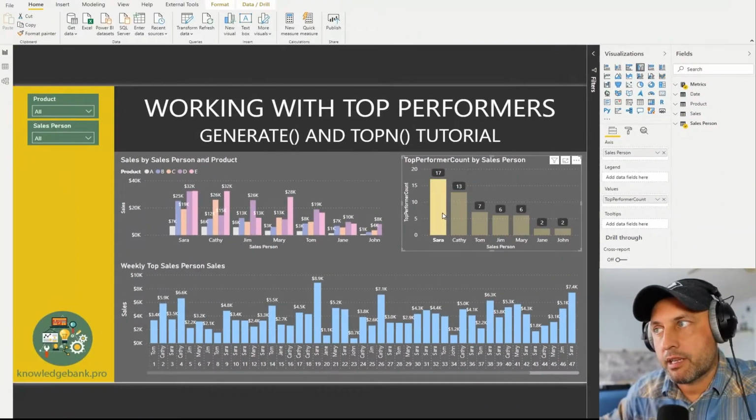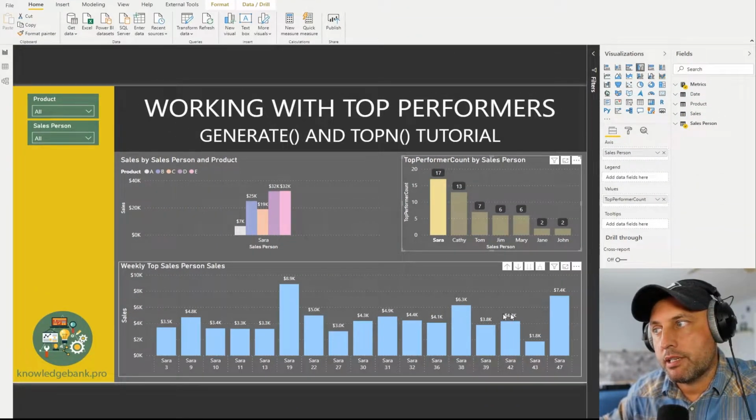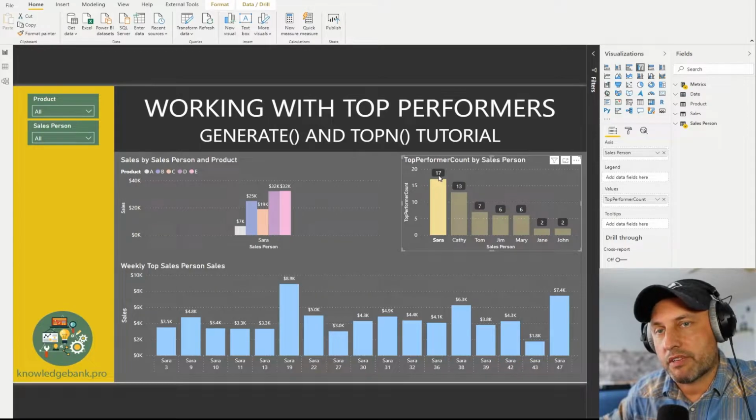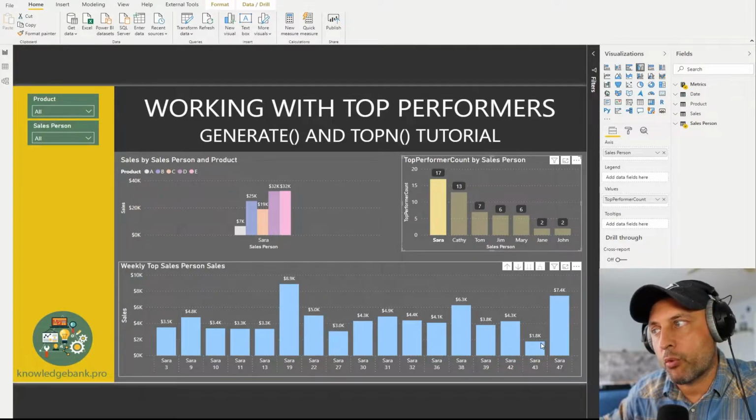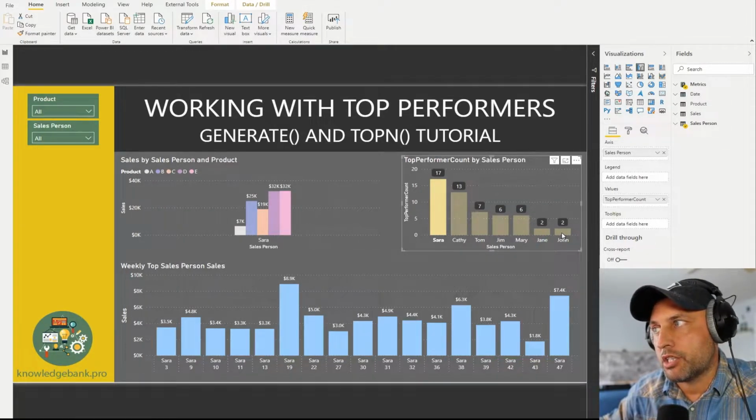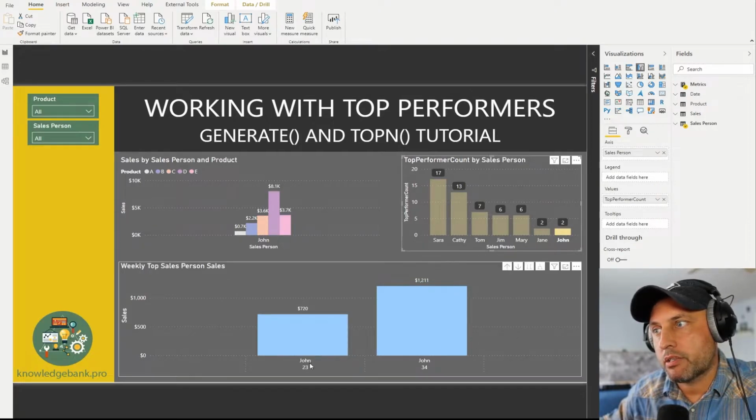Now, if I click on Sarah, in the bottom chart, I see all of the weeks where she was number 1. So it says that Sarah has a count of 17, so there are 17 weeks here in the list. John here only managed to do it twice, so these are the weeks in which he was number 1.